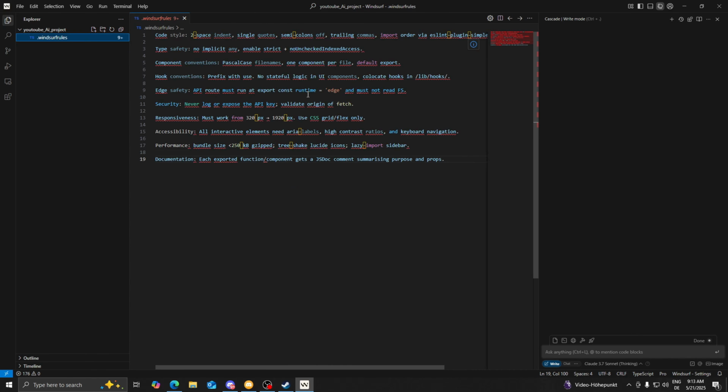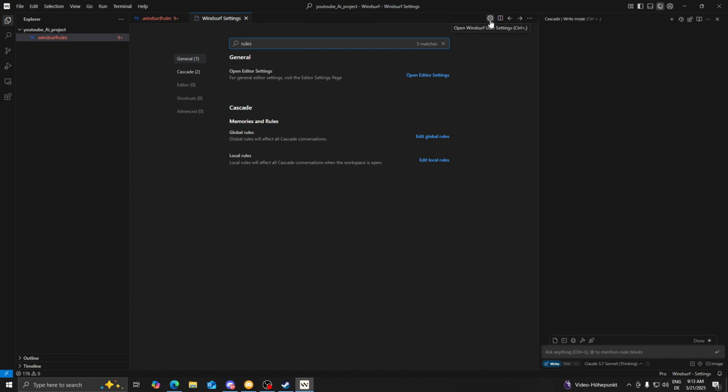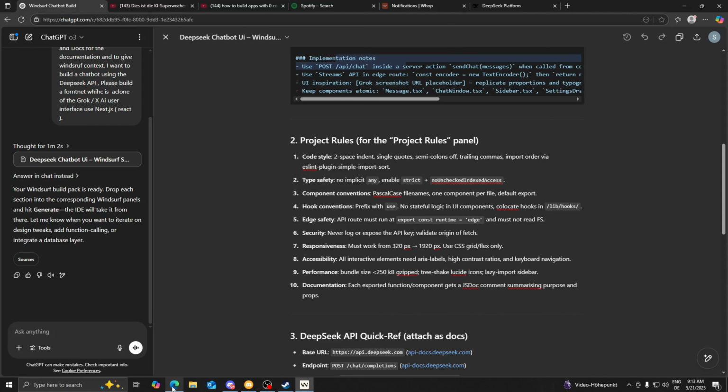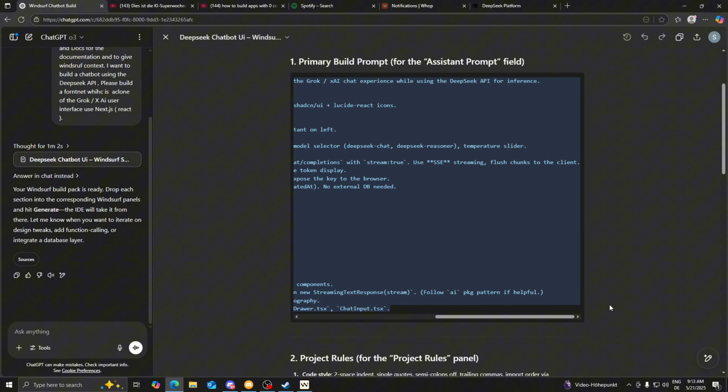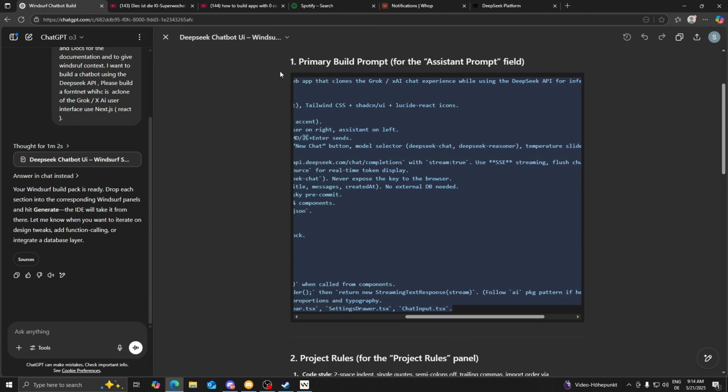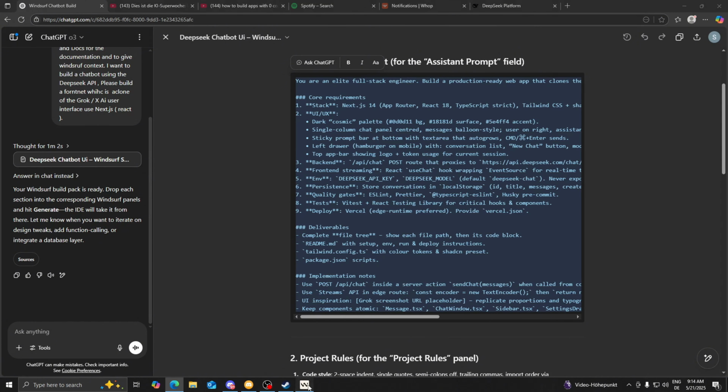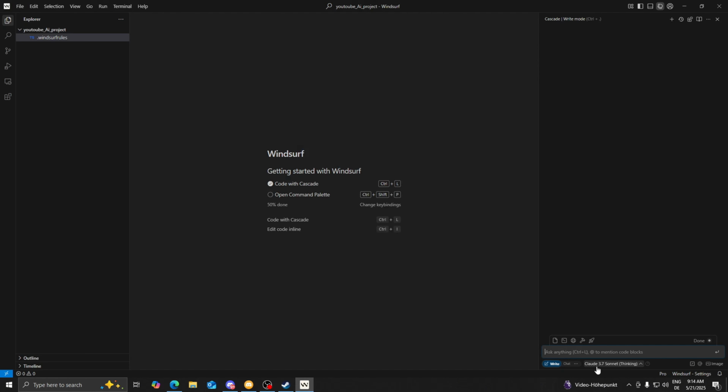Really important, if you select global project and not local project, the global rules will be in every single project you have. So that's why you should do local. Otherwise you will have different things for other things. Doesn't matter. Now we take the primary build prompt and just paste it inside of here.